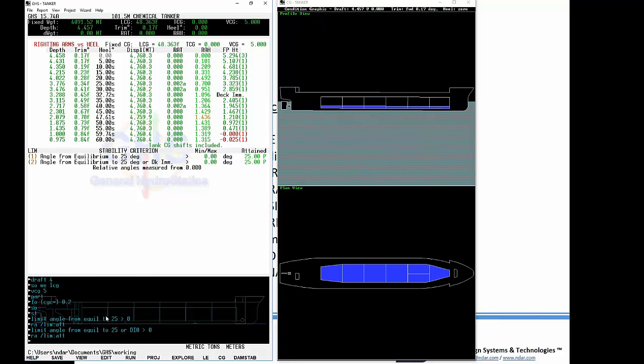This time we do have two limits, and the fact that we have put the connecting keyword OR between the two terminating angles, 25 degrees and deck immersion, means that it's going to retain the lesser of the two angles. The smaller of the two angles is being retained. So this is typically a verification on a range of stability.